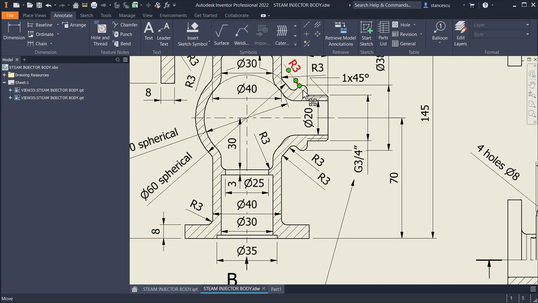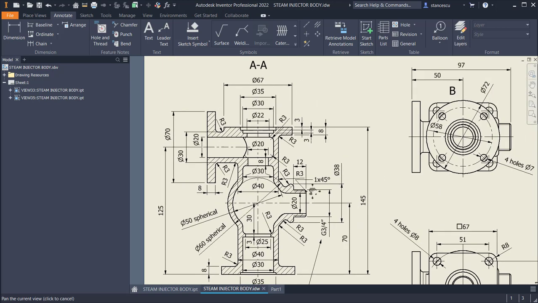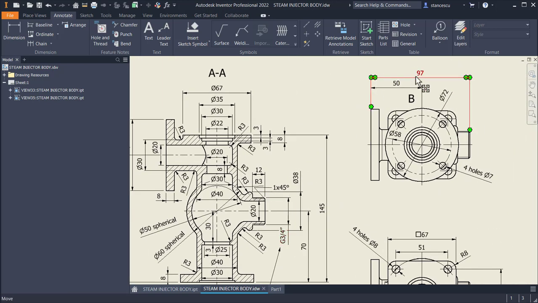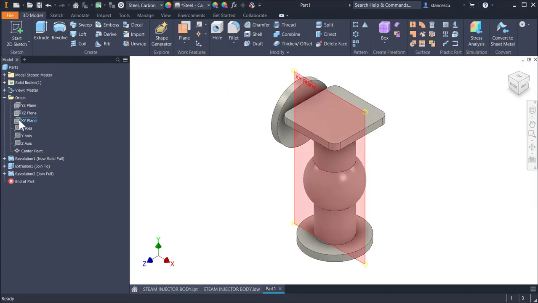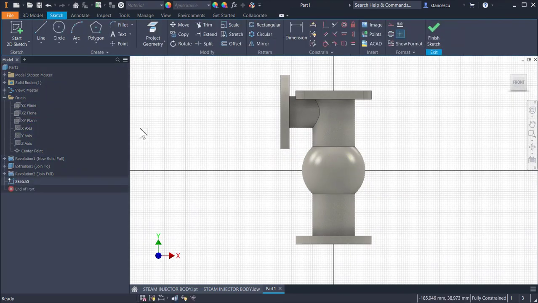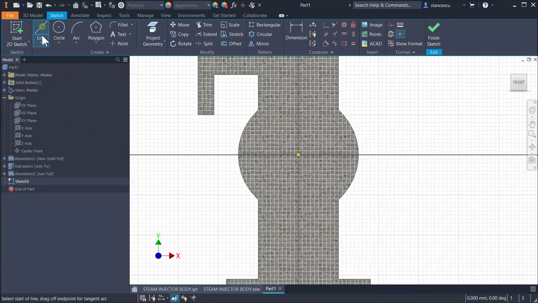There is a radius 3 ring around 12 millimeters, and the total distance is here 97. Let's do this. The same plane XY for the sketch, F7, and we draw some lines.